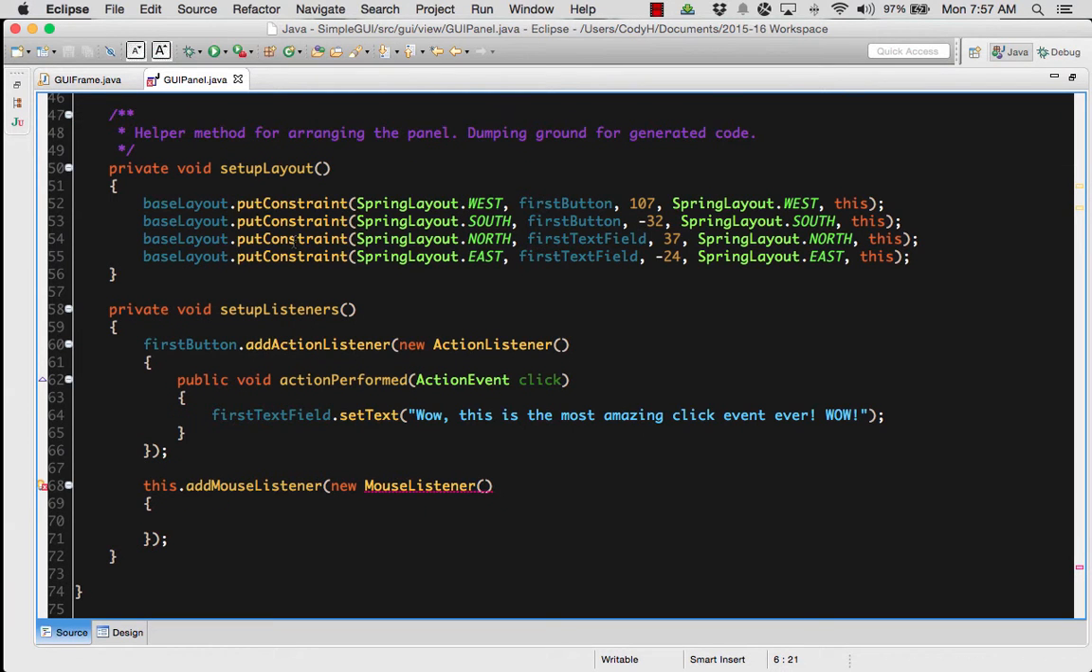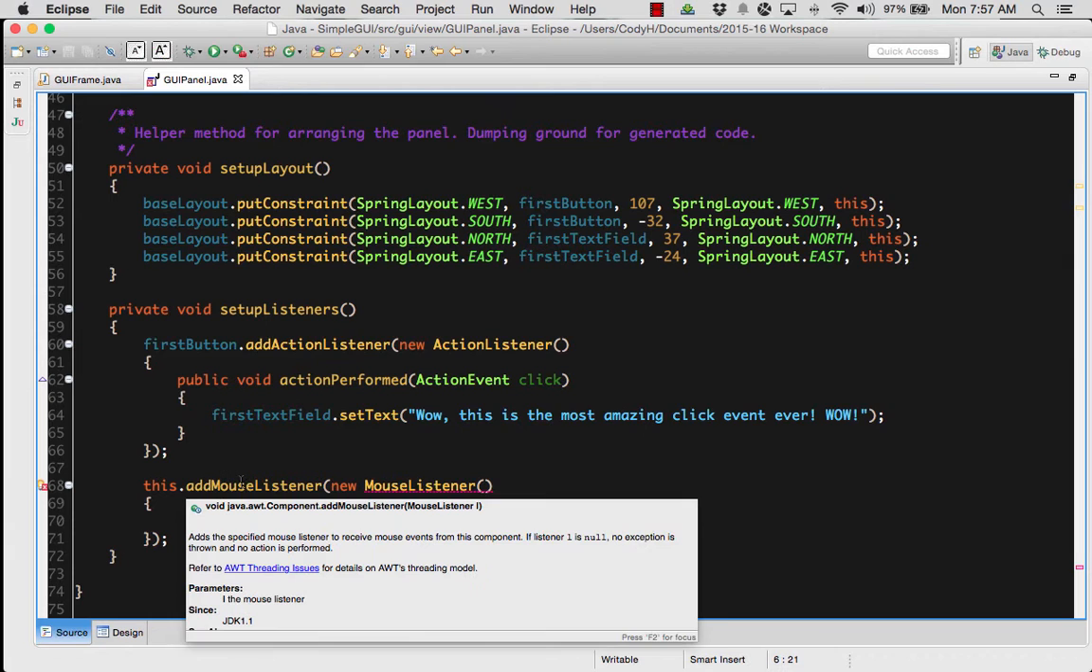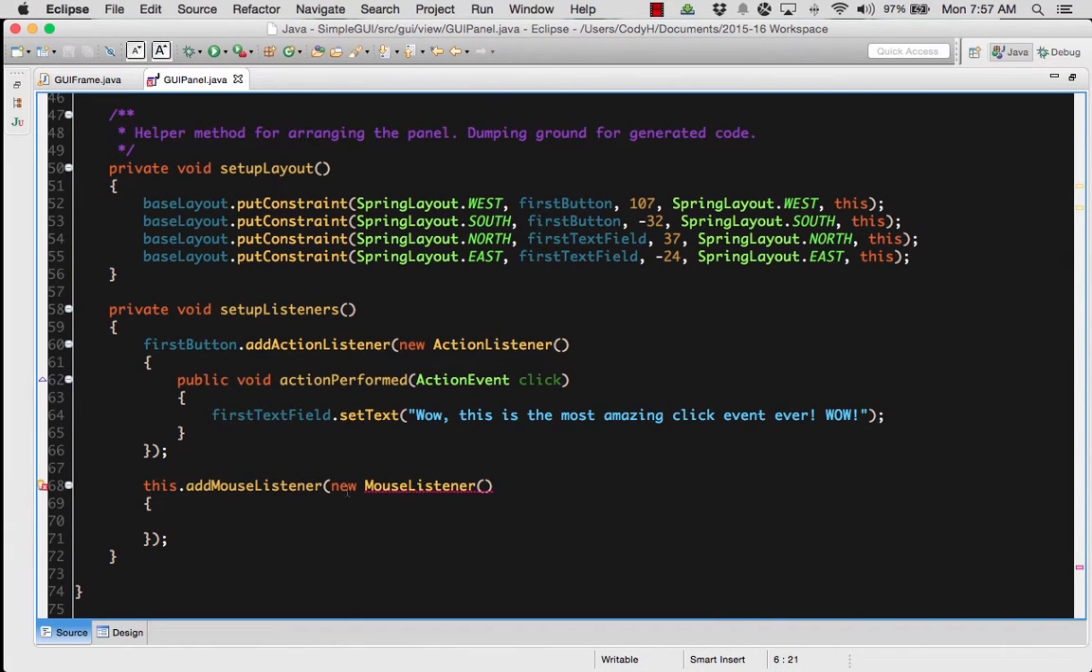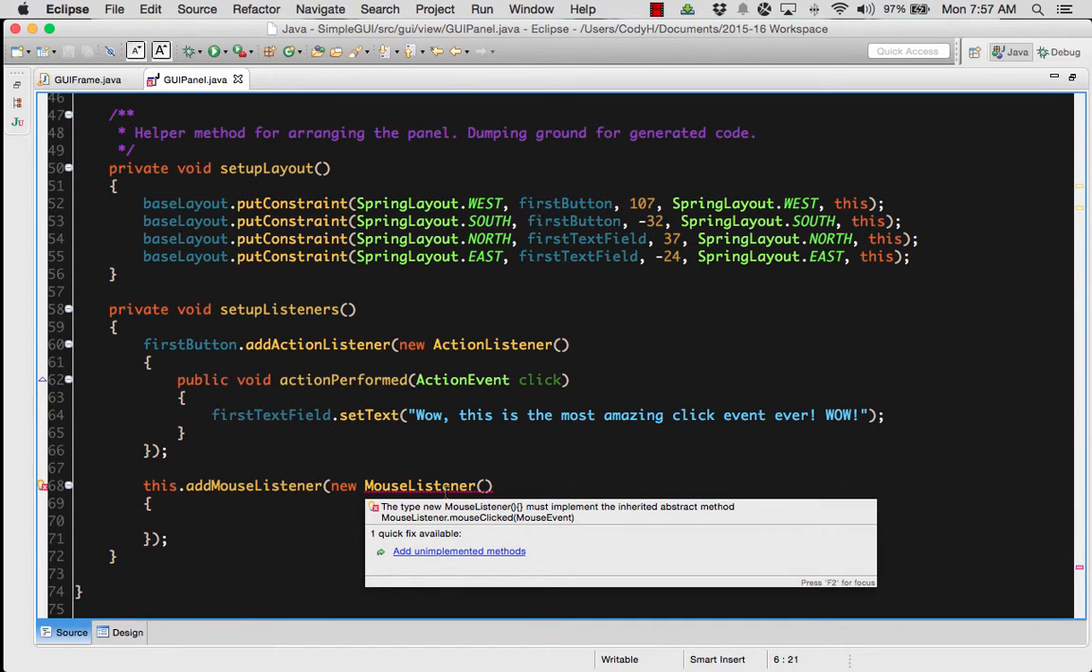So let's go back down to our setup listeners. And again, we call setup listeners inside our constructor. So we have this add mouse listener. Our add mouse listener method is no longer giving us an error, but mouse listener is still giving us an error, because we have not implemented the required methods for that interface. So if I use my cursor and hover over that, we have the explanation of our error.